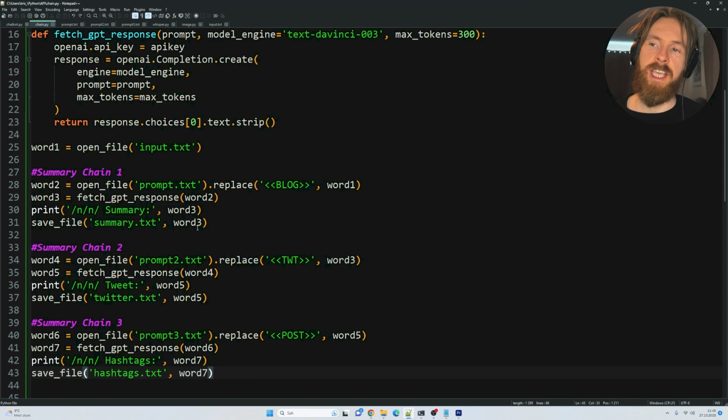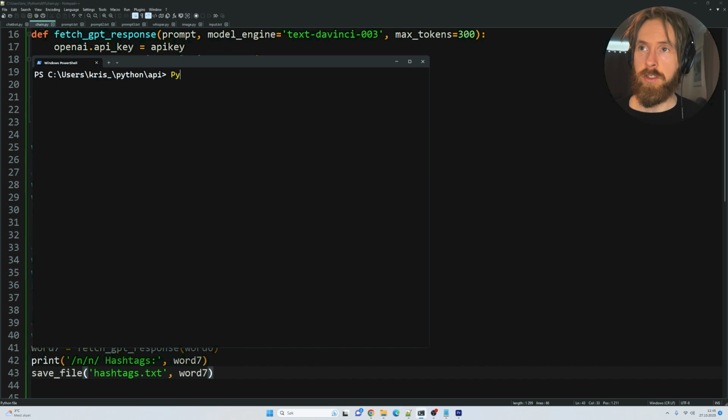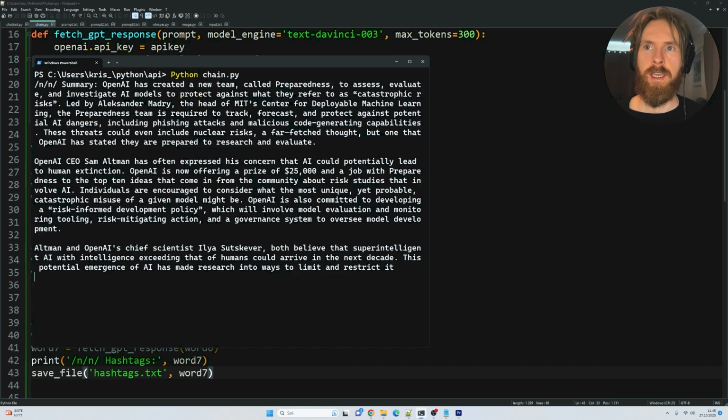You can add as many chains as you want here. There are a lot of different stuffs you can do with this, of course. But let's just run it and check out the result. We're just going to go python chain.py. So this should be pretty quick, right? Hands off, we don't have to do anything. All is set up. The only thing we have to do is change up the input text. So we can do another different article if you want to.